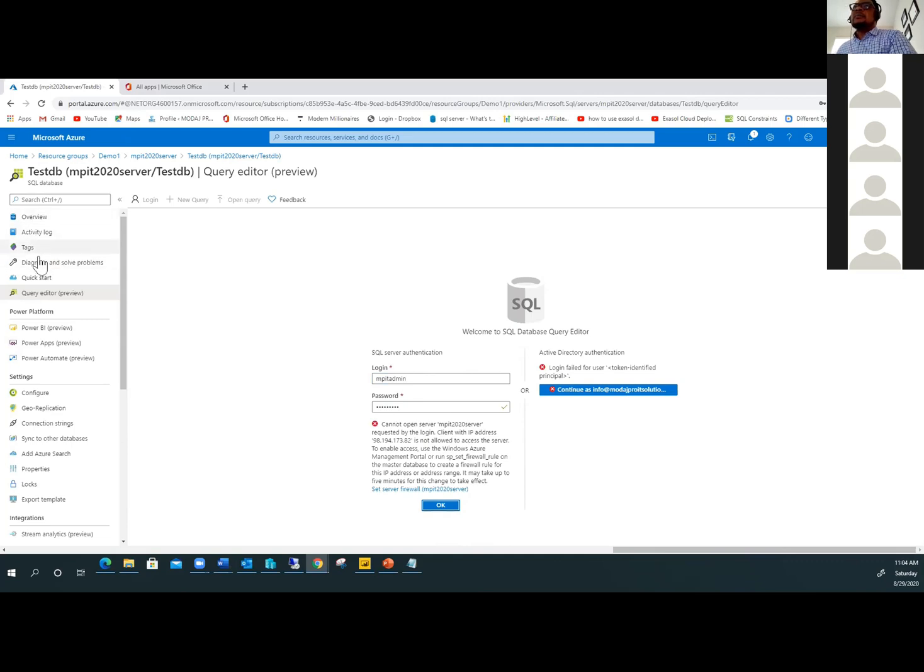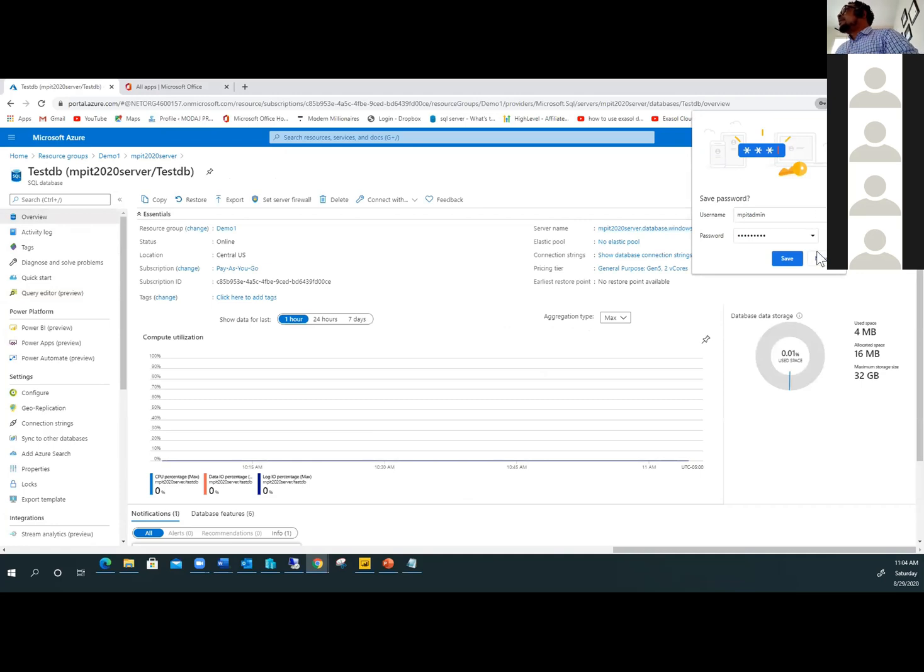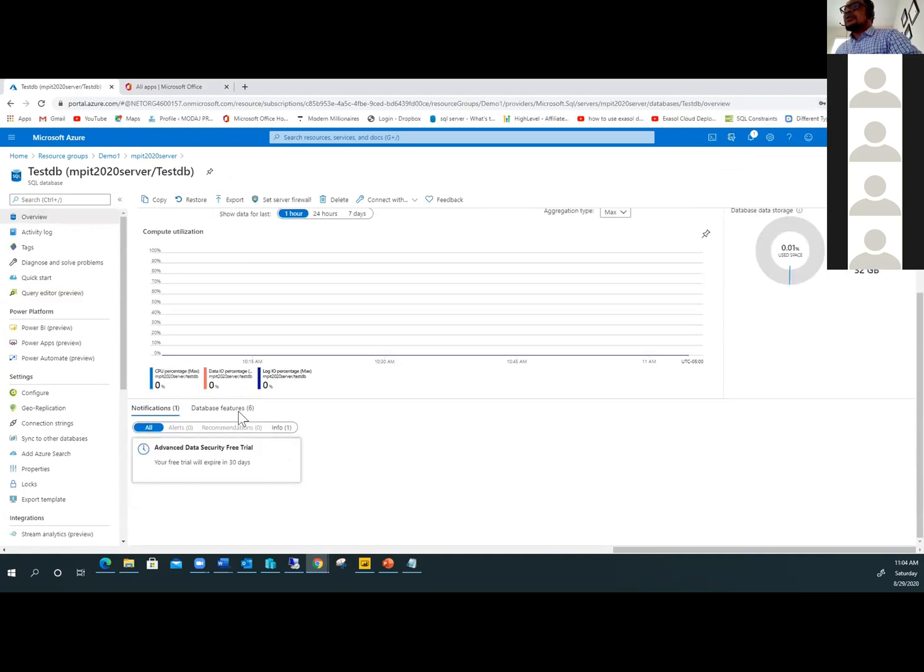Okay, however, this is a database. So if my credential was correct, which I'm not sure how I missed that, you would have been able to see a dashboard where you can actually run a query and do whatever you need to do. Okay. No, don't save that because I'm not sure.